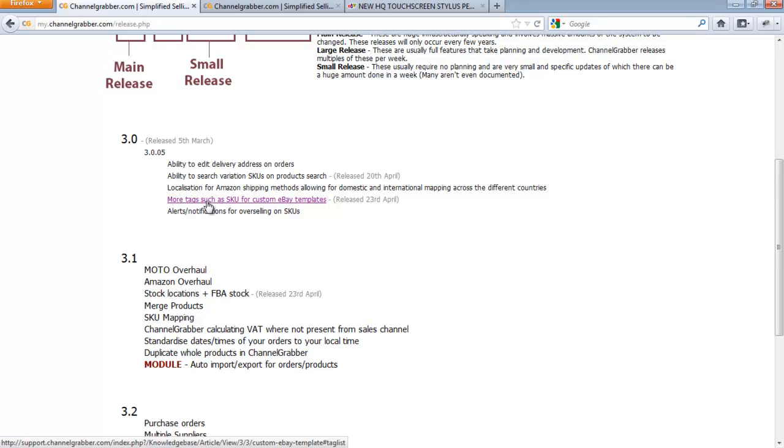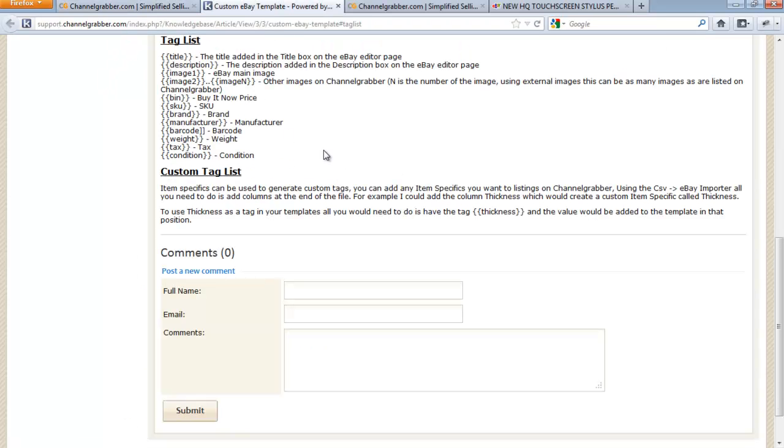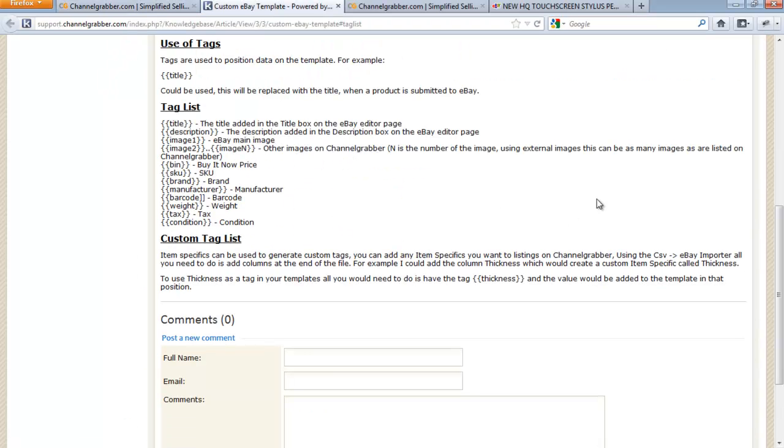So if, for example, I've got this one here and I want to see what's gone on, this one's more tags, such as SKU for custom eBay templates. If I click on it, it will take us to our support desk guide on it. It won't explain exactly what's been added, but it will show you the information that's been added and talk you through anything you need to know. For example here, you can now add in SKU, brand, manufacturer, barcode, basically all the things that are on your main product page, you can now add into your eBay template.